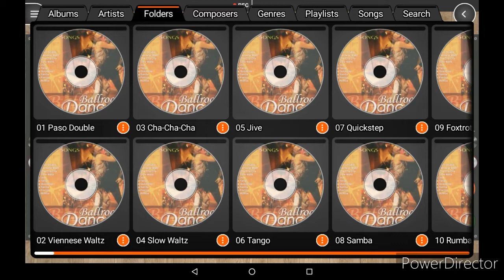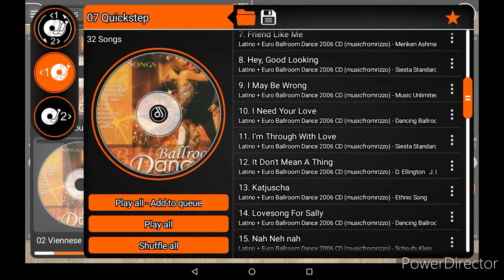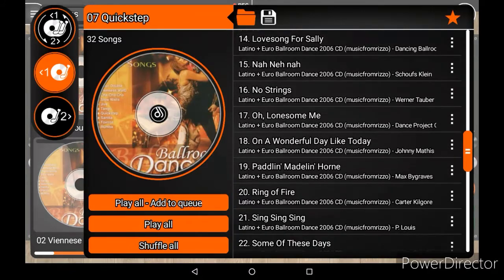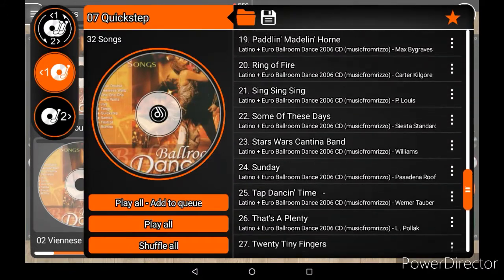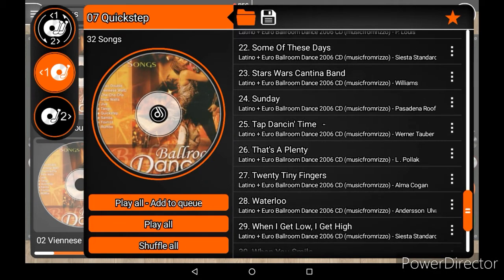Okay, now you see these discs in front of you, and you've got Charge, Jive. These are old style music with quick step, and it lists all the tracks on that particular folder. And as I move the arm down, you can see them all listed there. How many tracks there? 32 tracks in that particular one. Okay.